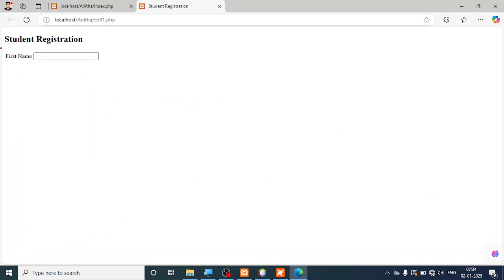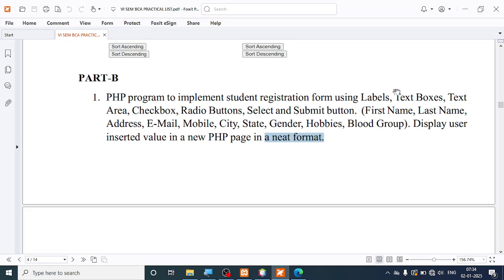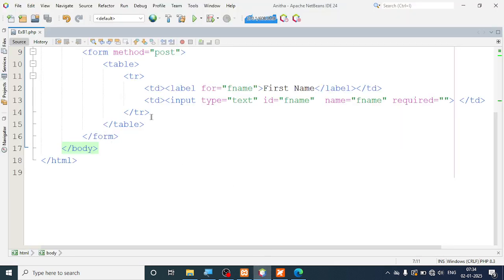So you will see that there is one row with two columns. The first column will contain the label. The second column will contain the text box. Same way I'm going to repeat it for the second one. So they said the first name and the last name. So I'm going to do it again. I will not type it.